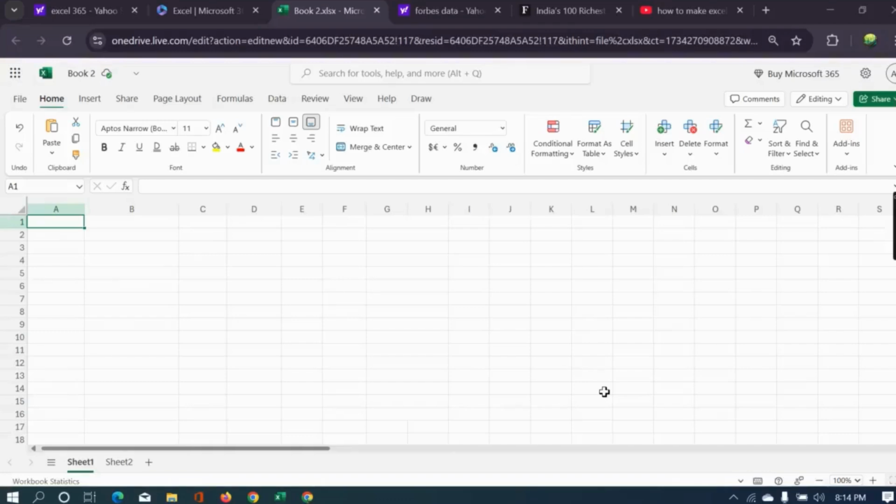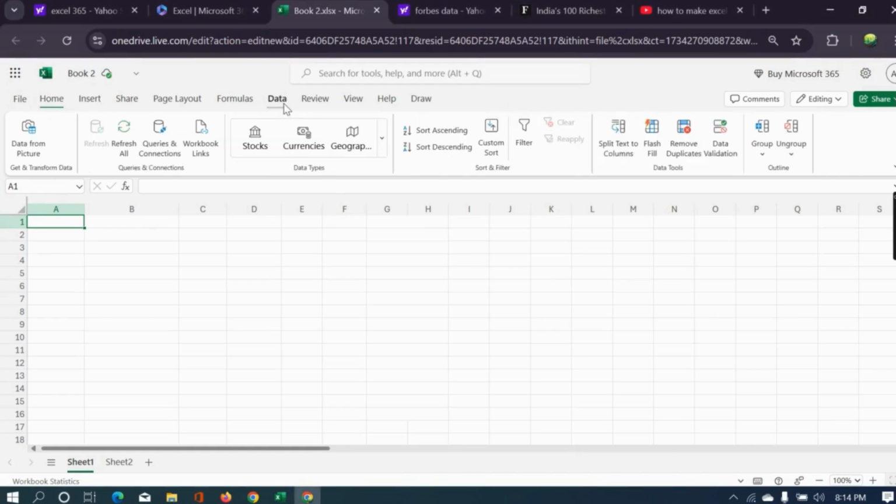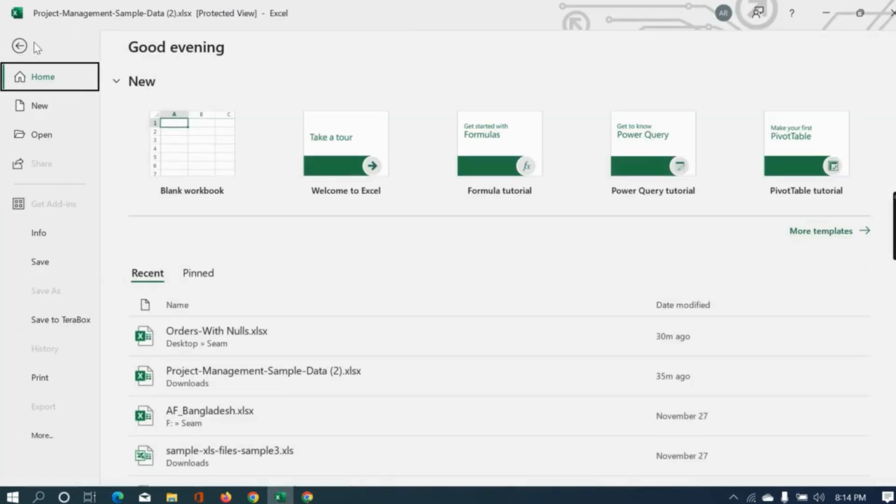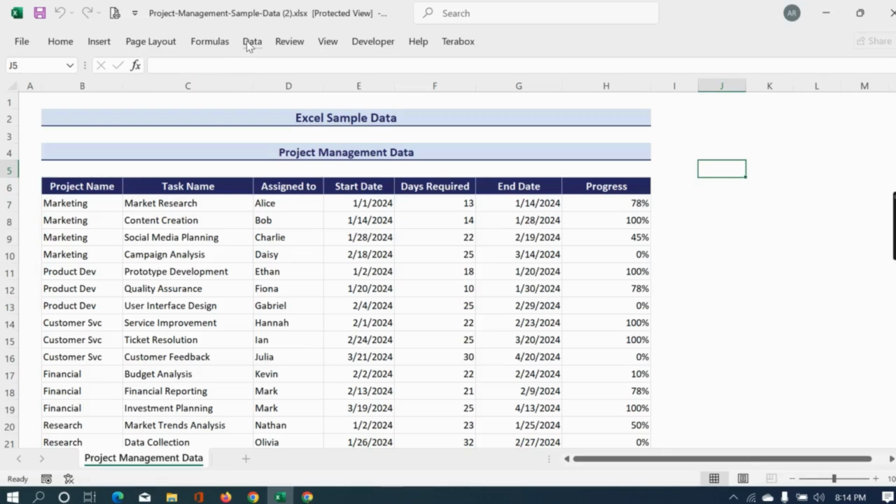In this video we're going to talk about how to import data from a picture in Excel. This is Excel 365. This feature is completely new. You can avail this feature only in Excel 365. If you go to other versions of Excel, this is Excel 2024.